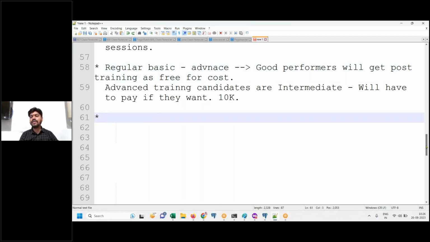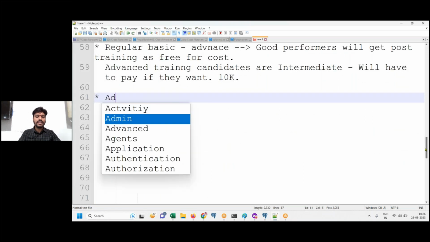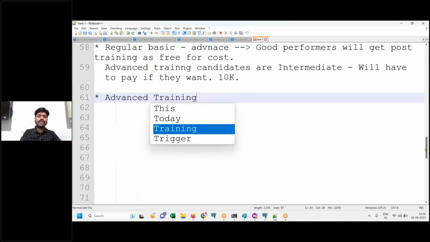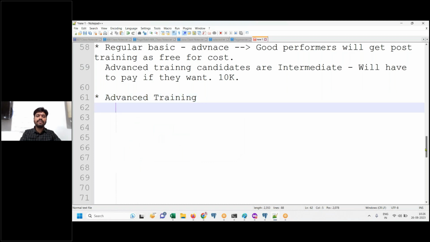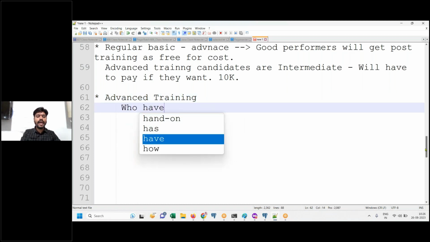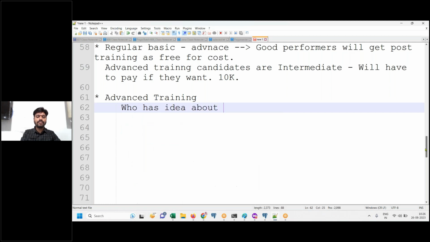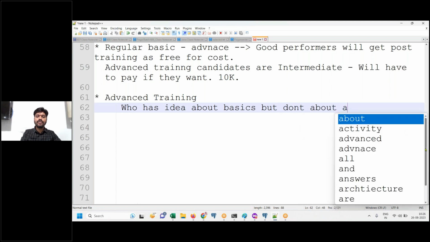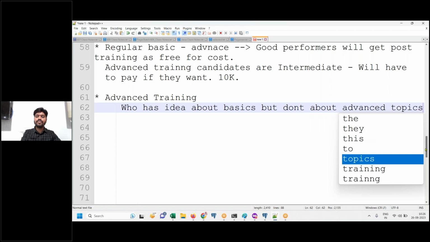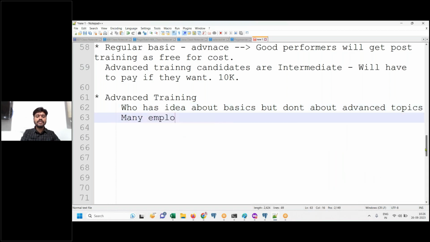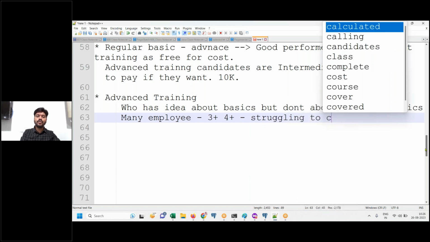So this is another point which I would like to cover here. This advanced training, what is it going to help you with? Advanced training will help the candidates who have an idea about basics but don't know about the advanced topics which I have mentioned above. See, many Pega employees are struggling. They are working, but even with 3 plus, 4 plus years, wherever you go, they will ask in interviews about the integrations part. They are struggling like anything to crack interviews.